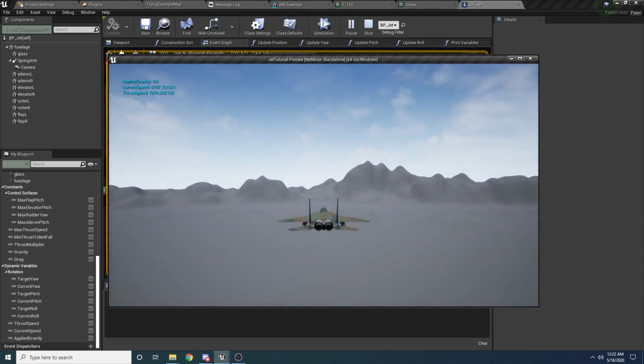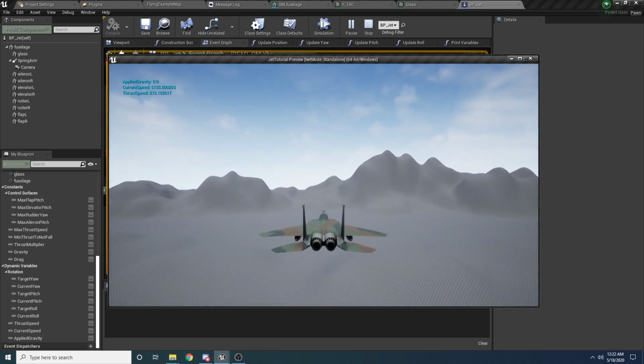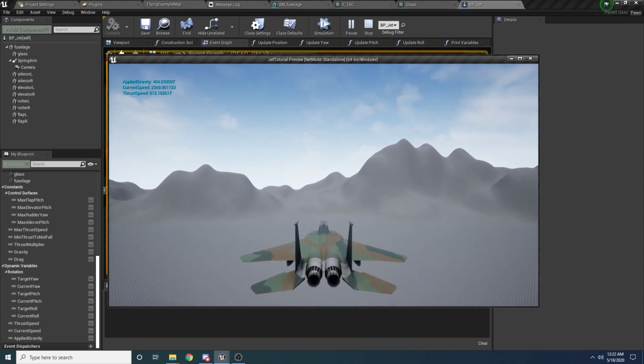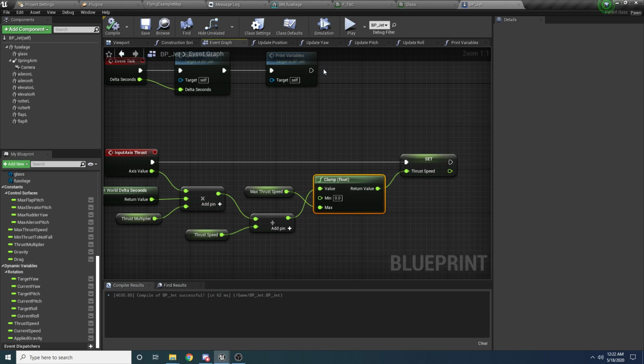But if I start slowing down by holding down S, you'll see the current speed lags behind the thrust speed, and that's because we're simulating drag. We're simulating that you turned off the thrusters or you're slowing down the thrusters, and so the airplane is slowly slowing down over time. And I'm going to run it one more time.